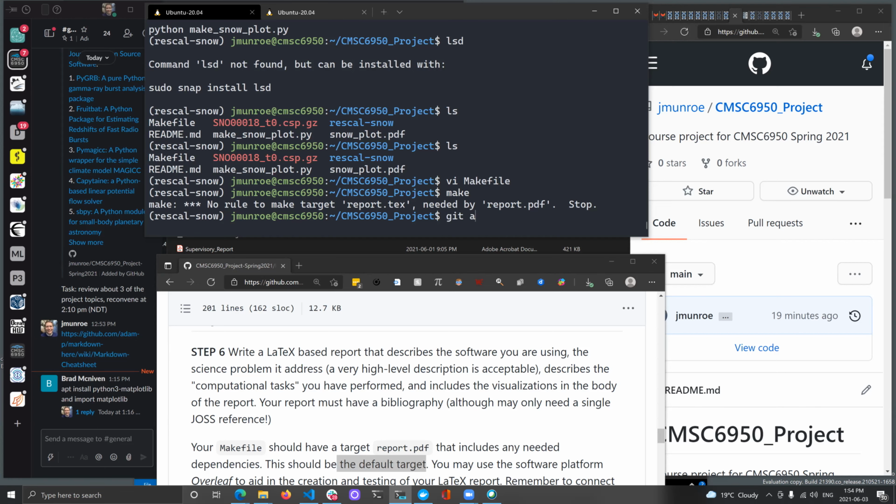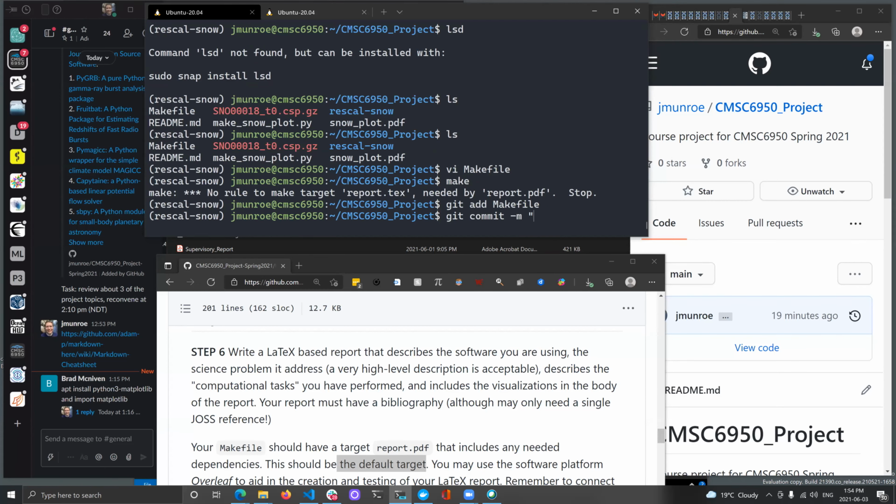Okay, I'm going to add to makefile. I'm going to commit this one. Commit: add report.pdf to makefile and push it. Okay, so I've got it up here.